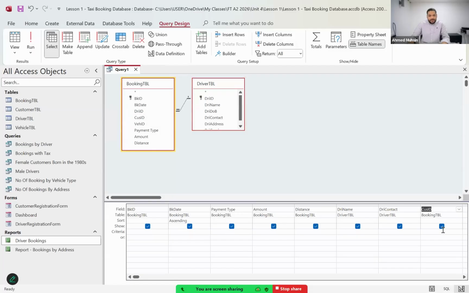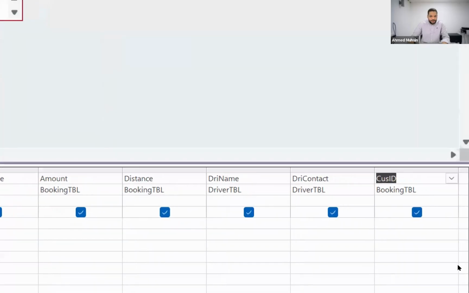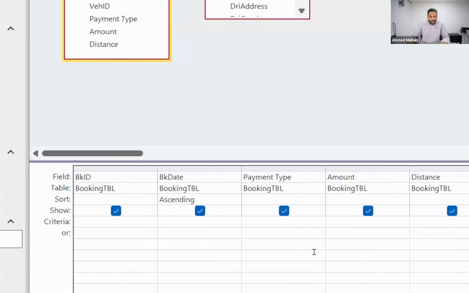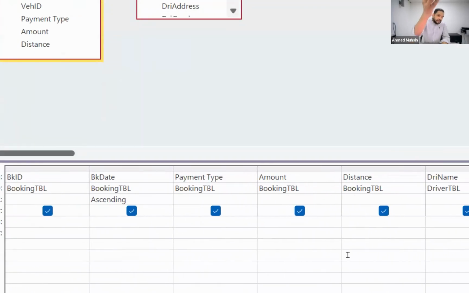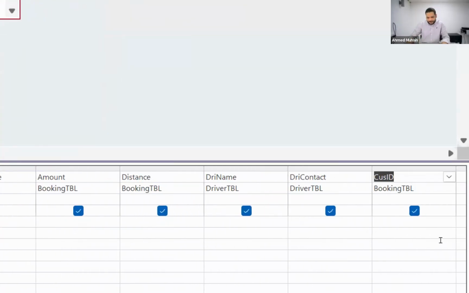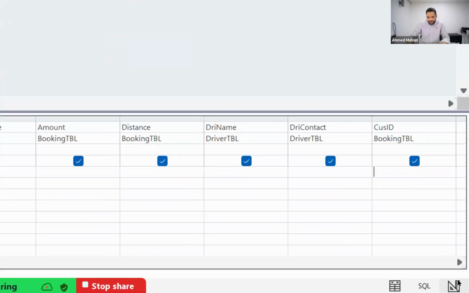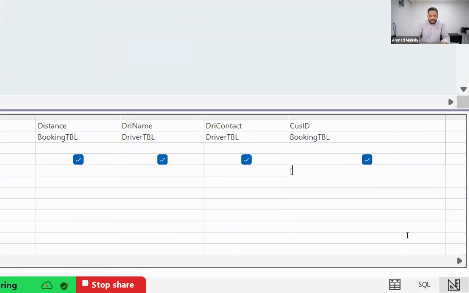Now, what is my criteria going to be in the customer ID field? My criteria is I'm going to ask the user, enter the customer ID. Enter your ID here. So inside square brackets, guys, I'm a little confused right now. Do we put double quotes or not? Give me some time, I'll sort that out for y'all. So we open up square brackets and we say, enter your ID. We just say enter your ID or enter your customer ID. Enter your customer ID. Okay.